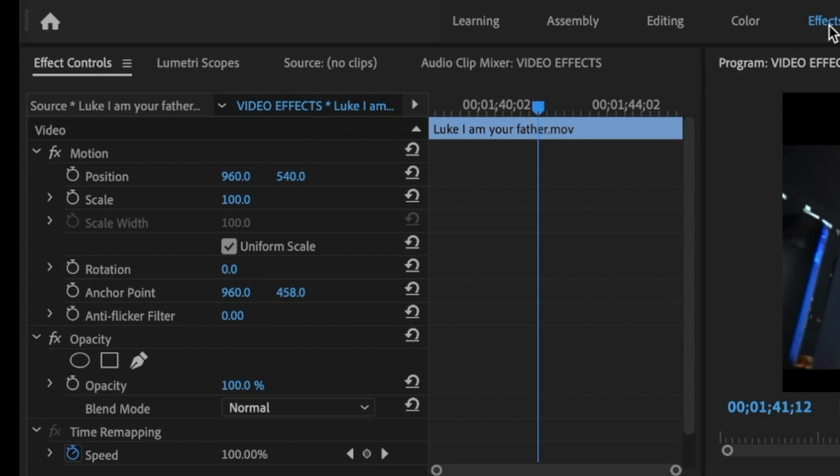Adding an effect to a video clip on the timeline is really quite simple in Premiere Pro. All we need to do is find the effect that we want and drag and drop it onto the timeline. Then what we do is we open up the effects control to change certain parameters of that effect. Let's take a look at how to do this.